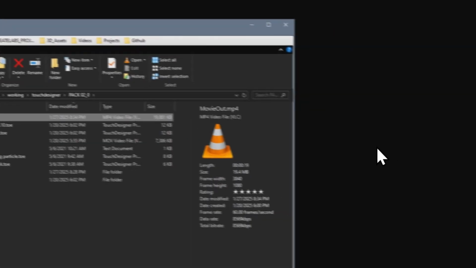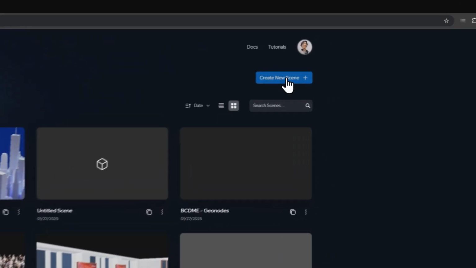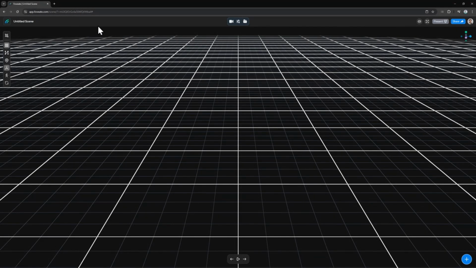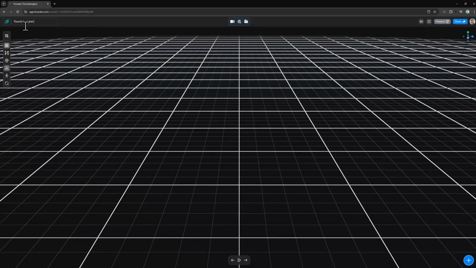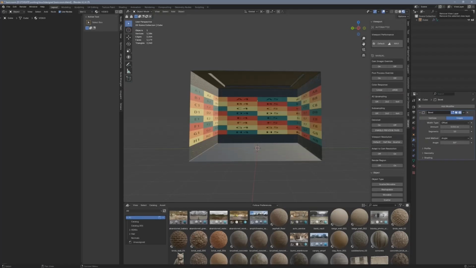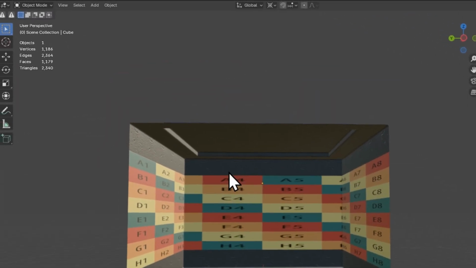There's our movie out. And we will go to Foveate, create a new scene. We'll call this Touchdesigner installation. Then what I can do is export this model to Blender. I can either use an FBX, the same one I used before, or I can use a GLB if I want it to be smaller. I'm going to go ahead and use a GLB.